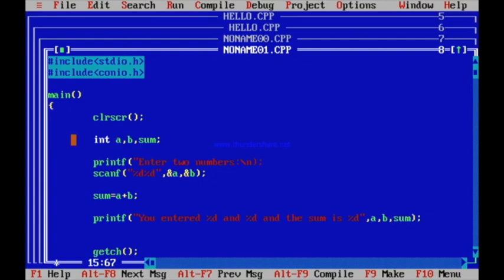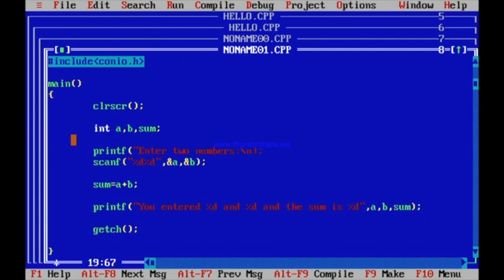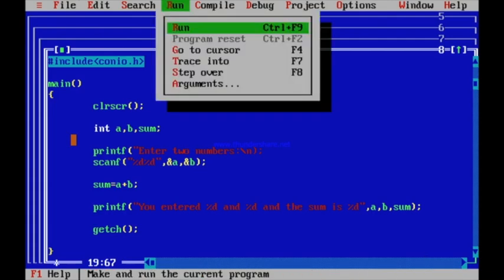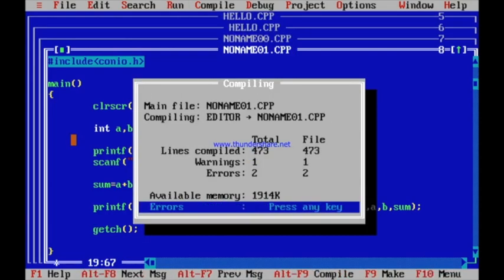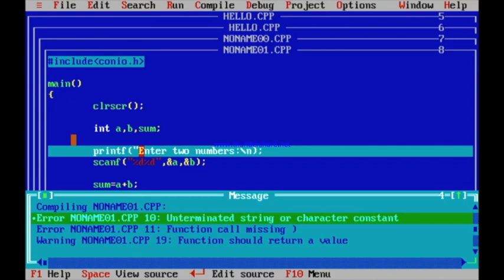So here it is. Now you just execute this program. I think you have understood this. You can execute this program now right from the beginning. So how do you do it? Alt-R, run. Why two errors? Check out, this is very interesting. You have to see where the errors are.